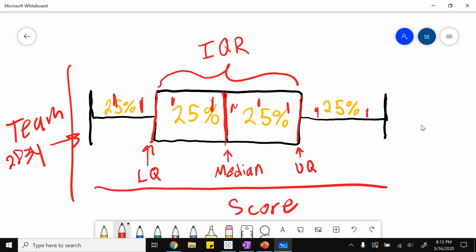So what this box plot is telling me is that 25% of my data is in each of these quartiles. And this combined 50% in the middle is a special rectangle called the interquartile range, and that is where 50% of all your data points are.